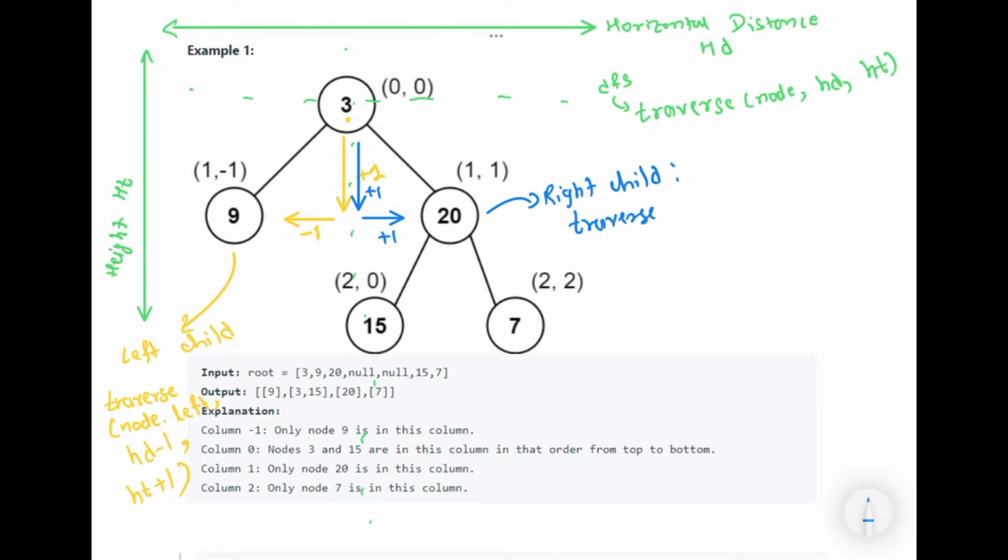I'm going to pass the child as node.right, horizontal distance as plus 1, height as plus 1. And this will take care of traversing the tree in the depth first search manner, and also keeping track of the coordinates, right? So the main problem is solved.